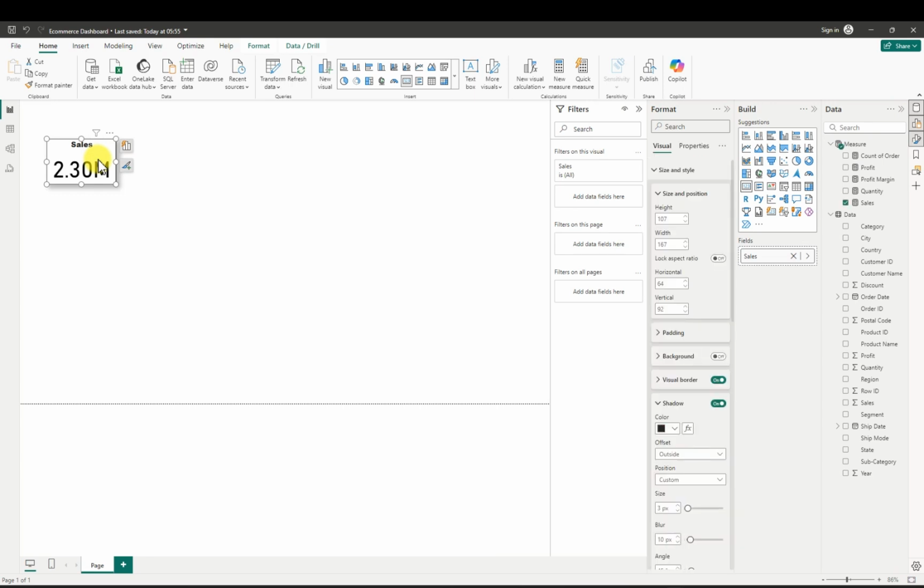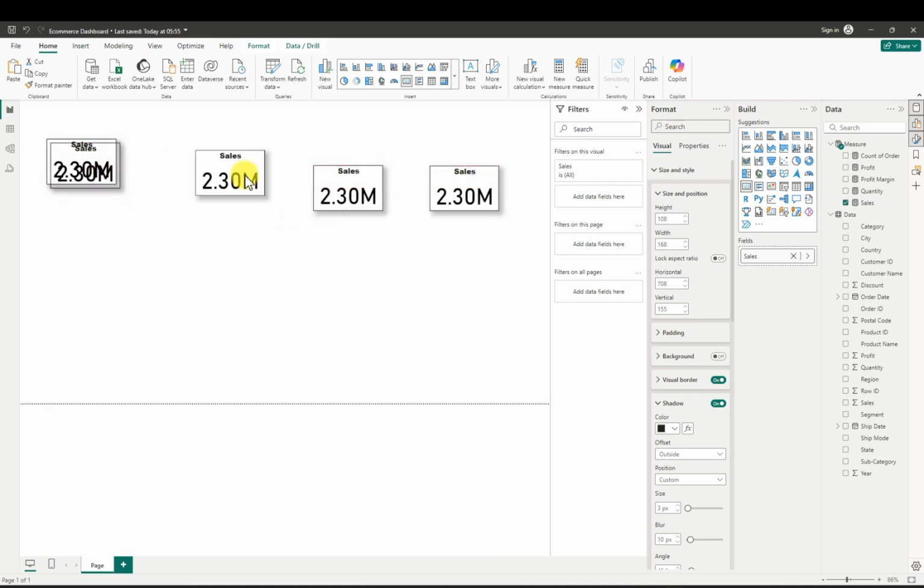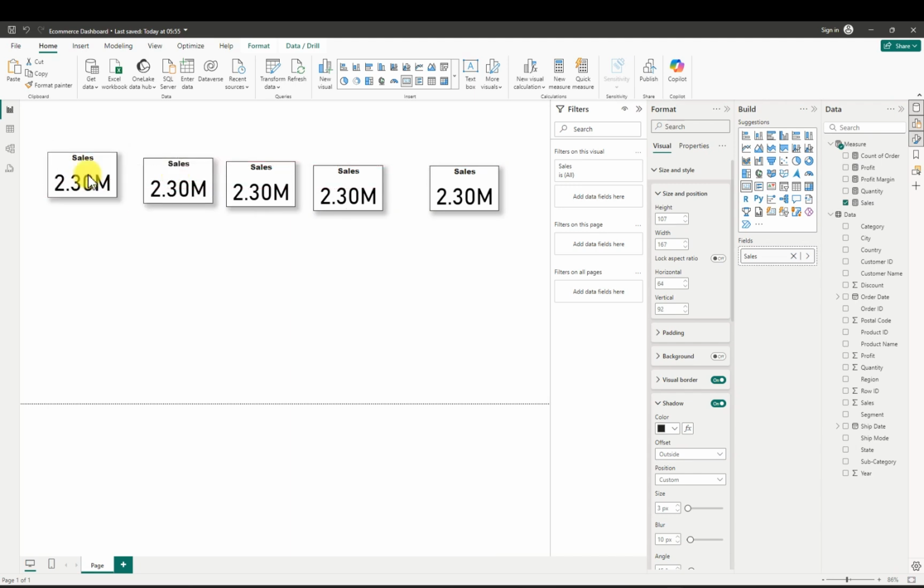Copy and paste it once. So we have the first one, we have the second one, we have the third one, then we have the fourth one. So let's bring it down a bit. So we have the first, second, and third.